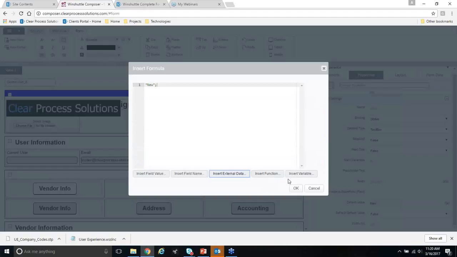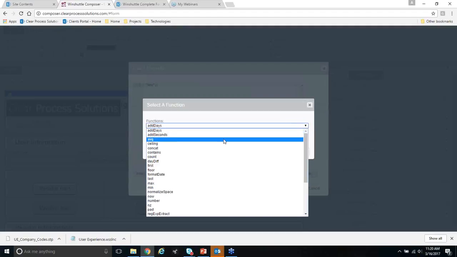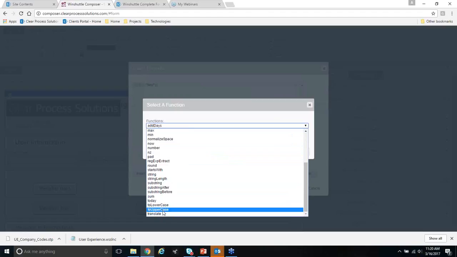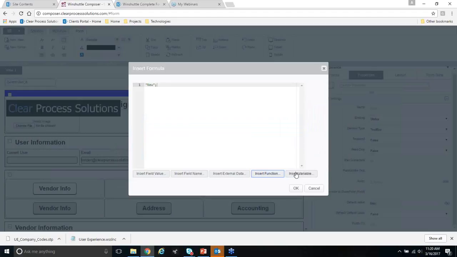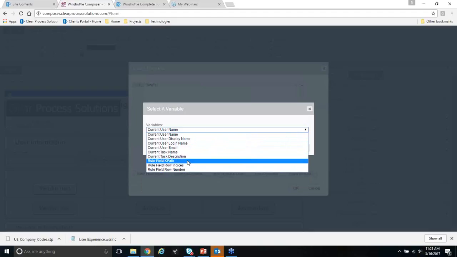And then they also have built-in functions. So keep in mind these things can also be used frequently and set as a default value. And then, of course, we have our variables, which offer the same current name, display name, a lot of the current user control items, as well as these three: XPath, row indices, row numbers.